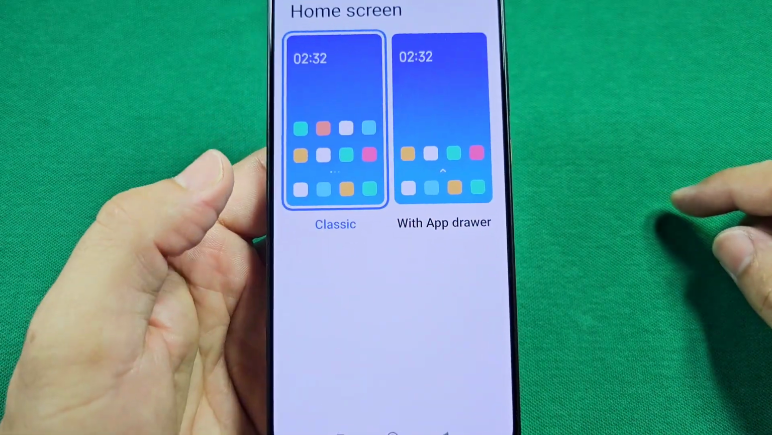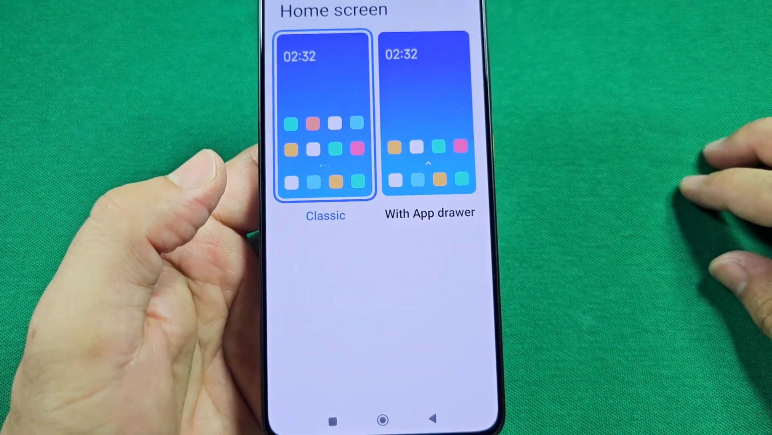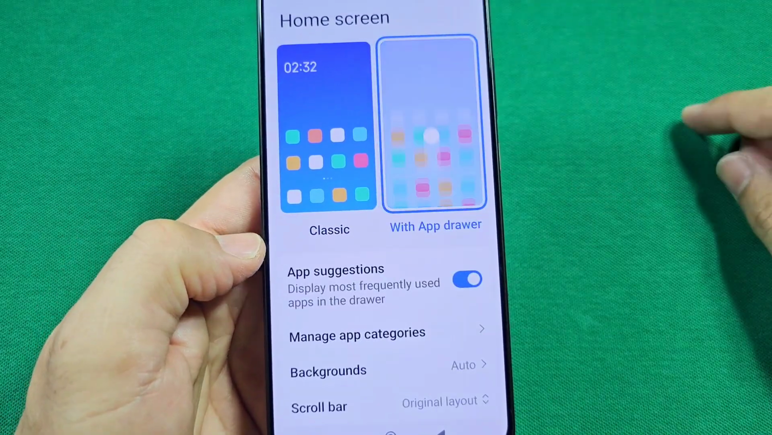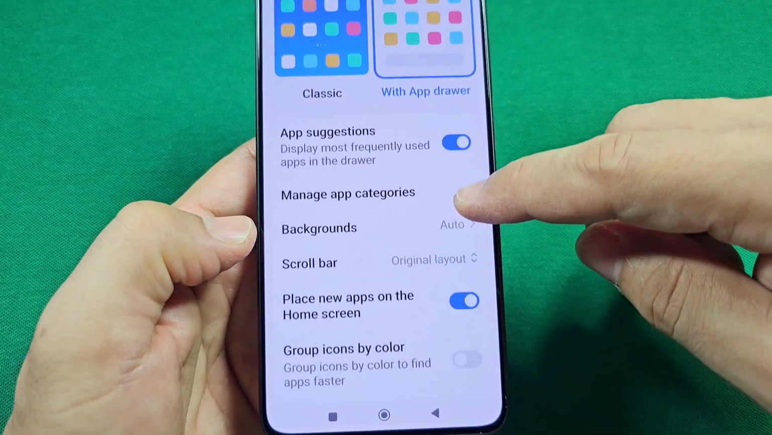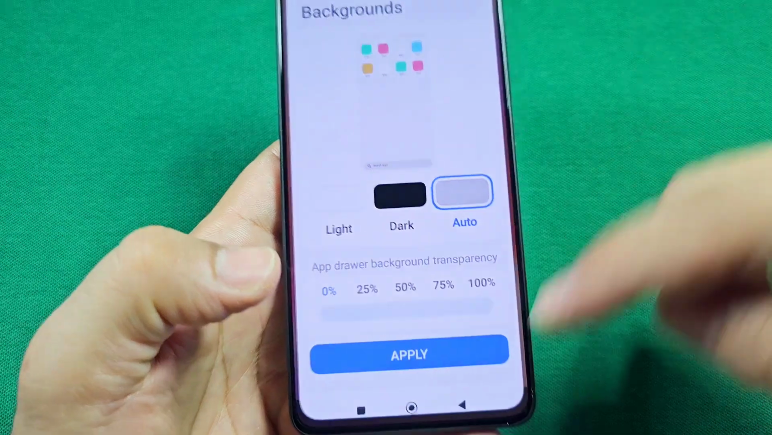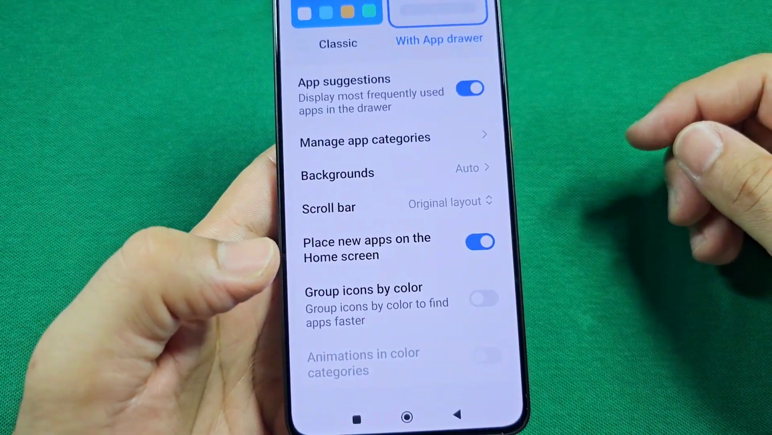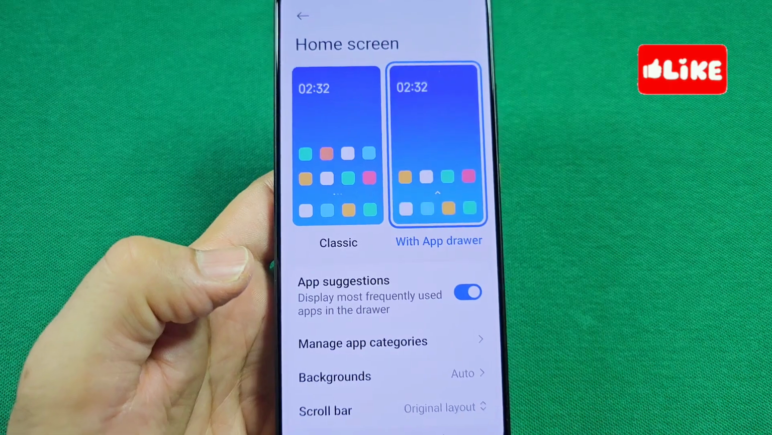Classic is basically all the apps on your home screen, but no swipe up from the bottom app drawer. Or you can choose the one with the app drawer, and it's going to give you other options such as managing the app categories, the background, and a few different things that you can change up, okay? But that's basically it for this guide here, and whatever you leave it as is what it's going to be saved as.